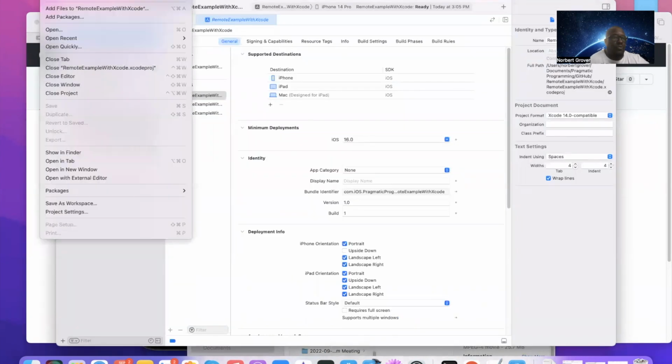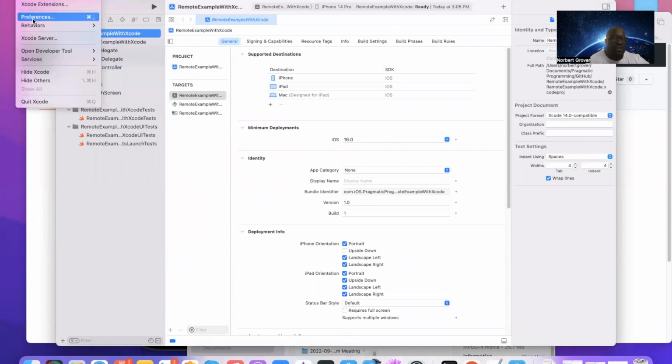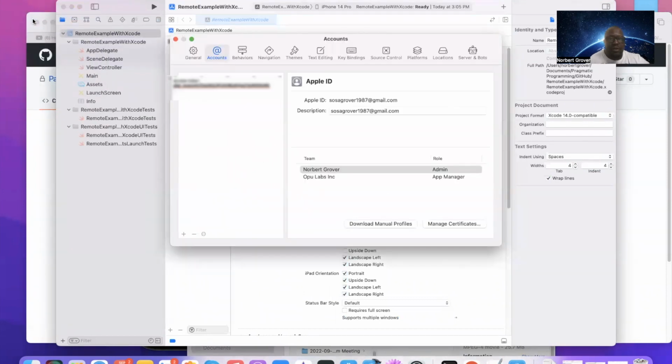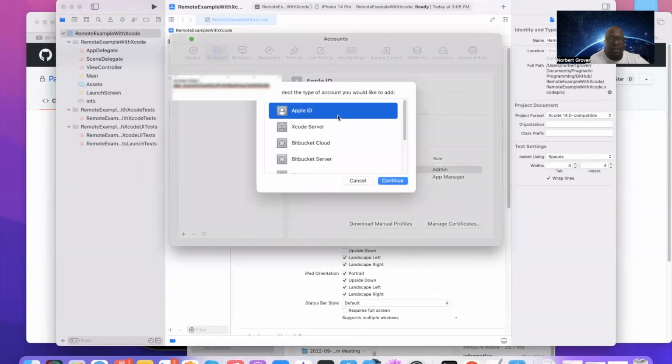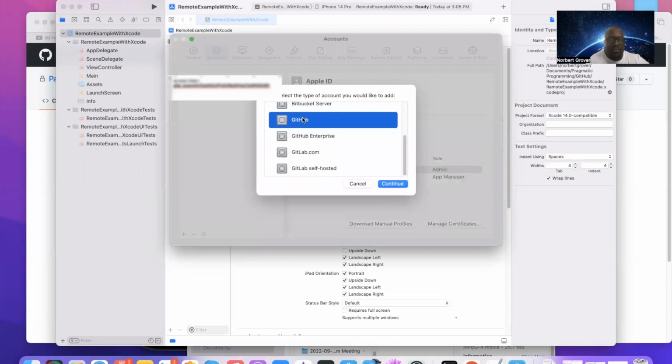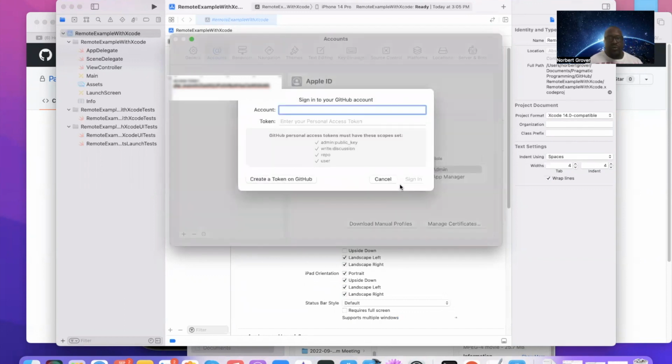And we're going to go from Xcode to preferences, and we have accounts. We need to add a new account, and this is going to be a GitHub account, just like this. Sorry about that. Okay, it'd be a GitHub account, right? And then we'll go continue. And I need to add my account name.